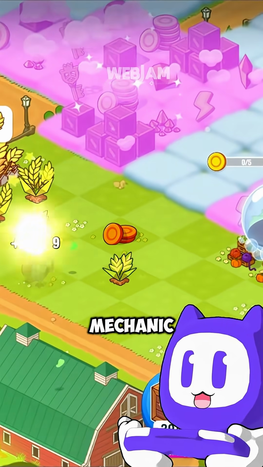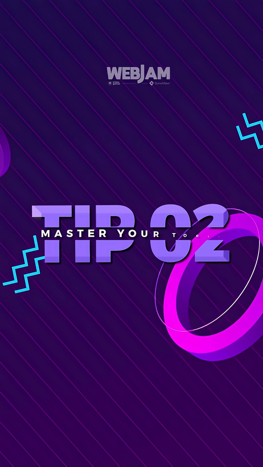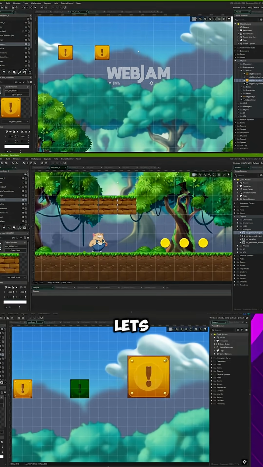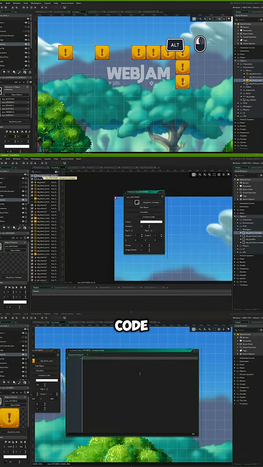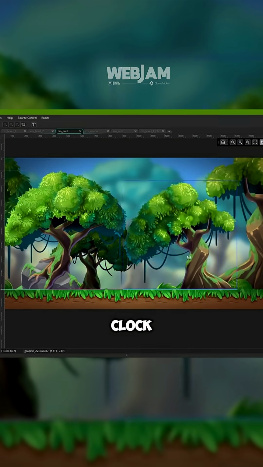Aim for one strong mechanic and polish it instead of chasing big scope. Tip 2. Master your tools. GameMaker lets you build fast, whether you code or use drag and drop. Take some time to explore and test before the clock starts.